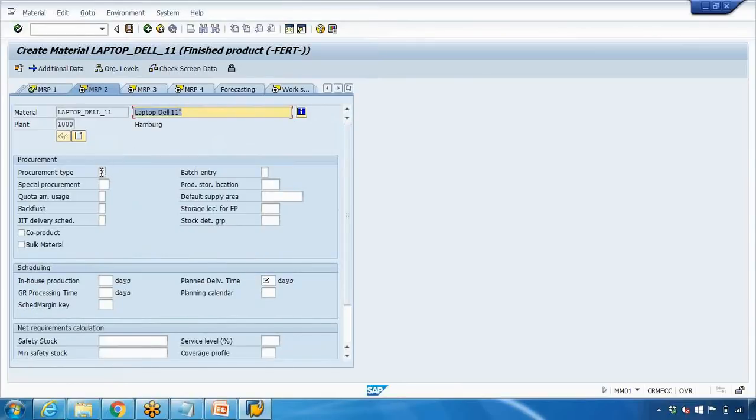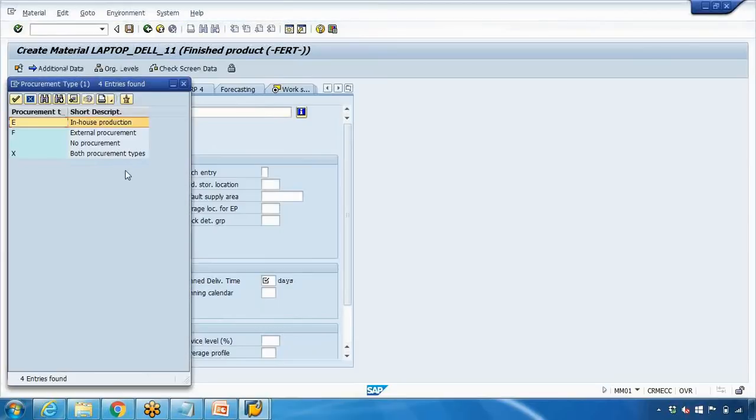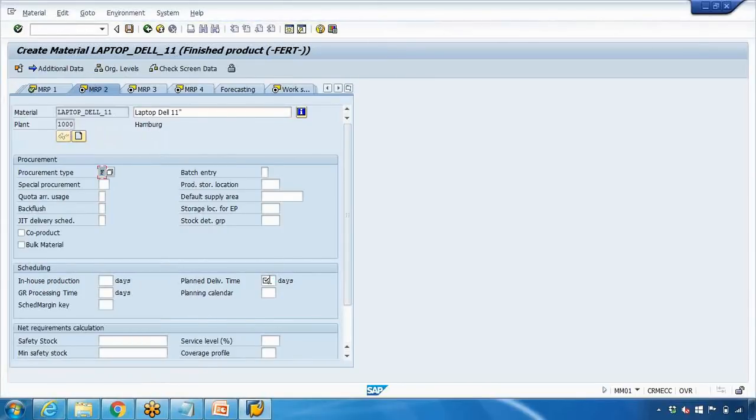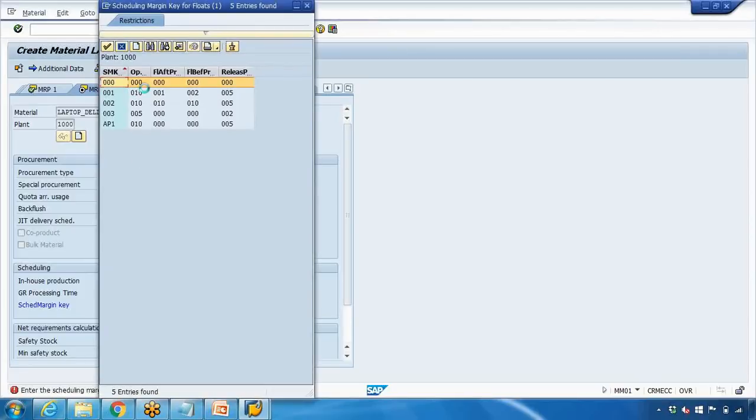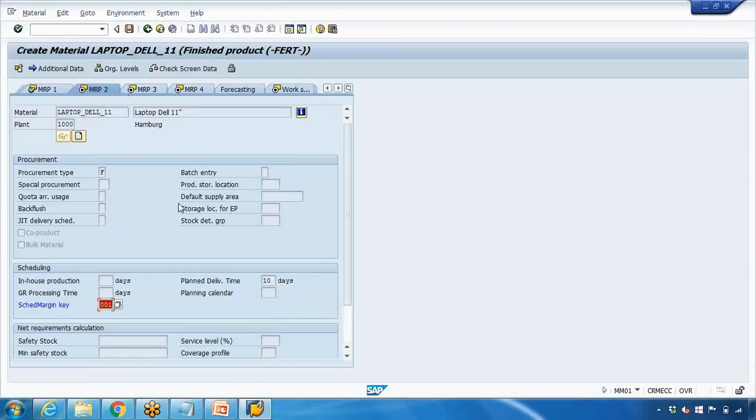So here is procurement type, that means whether you want to internally manufacture or you want to externally purchase. So you can say external procurement. Then here you need to enter the planned delivery time, that means how long it will take to purchase a material. I can say 10 days. Press enter again. It's asking for a schedule margin key. So for now, do not select 0001, select any of them, the last ones with the numbers. Press enter again.